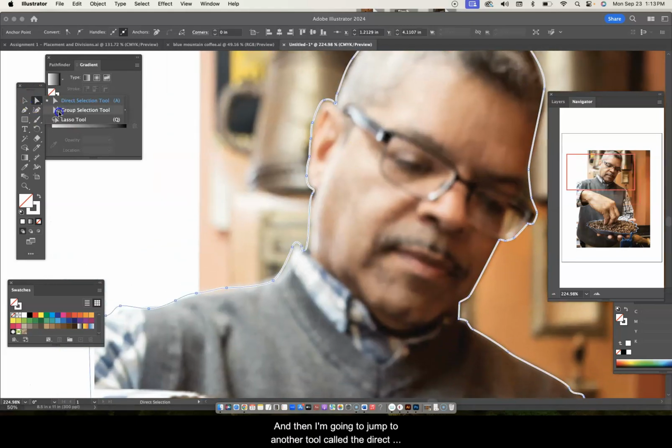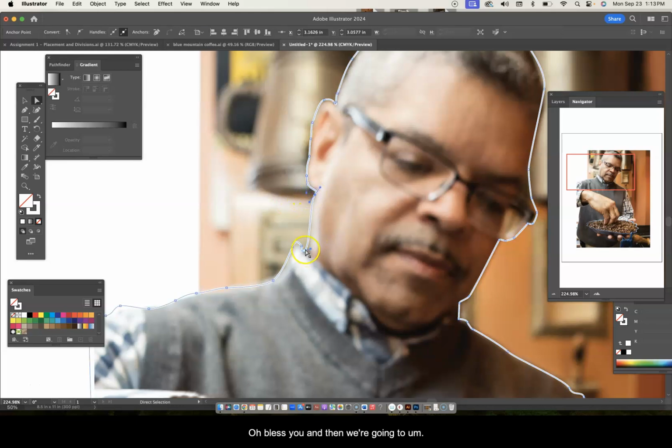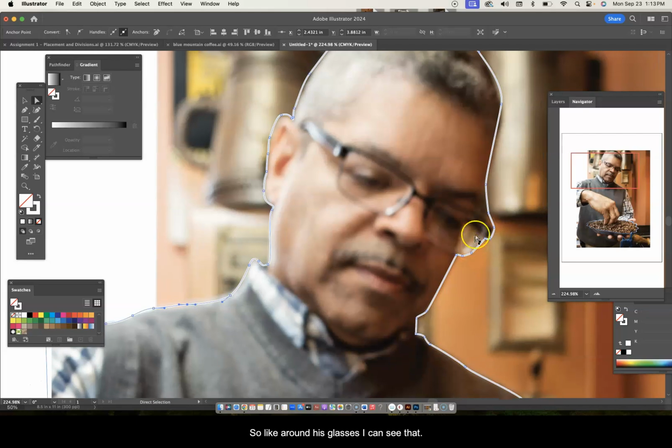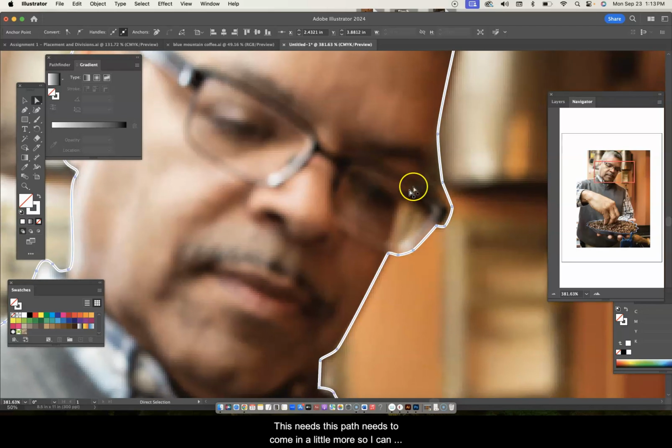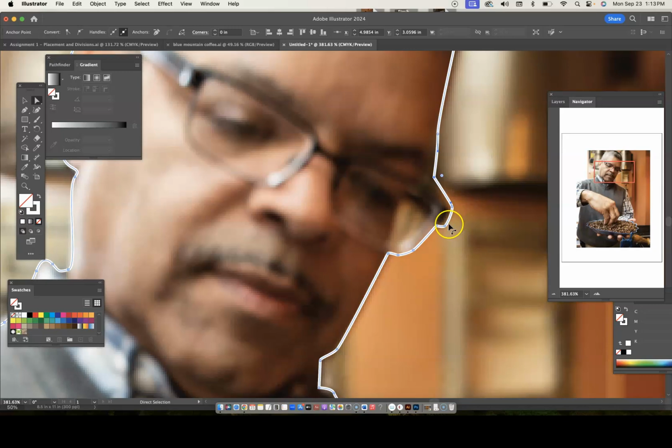And then I'm going to jump to another tool called the Direct Selection tool. And then we're going to just come back and fine tune some of these paths. So like around his glasses, I can see that this path needs to come in a little more, so I can pick up that anchor point and move it, and just get a much cleaner selection.